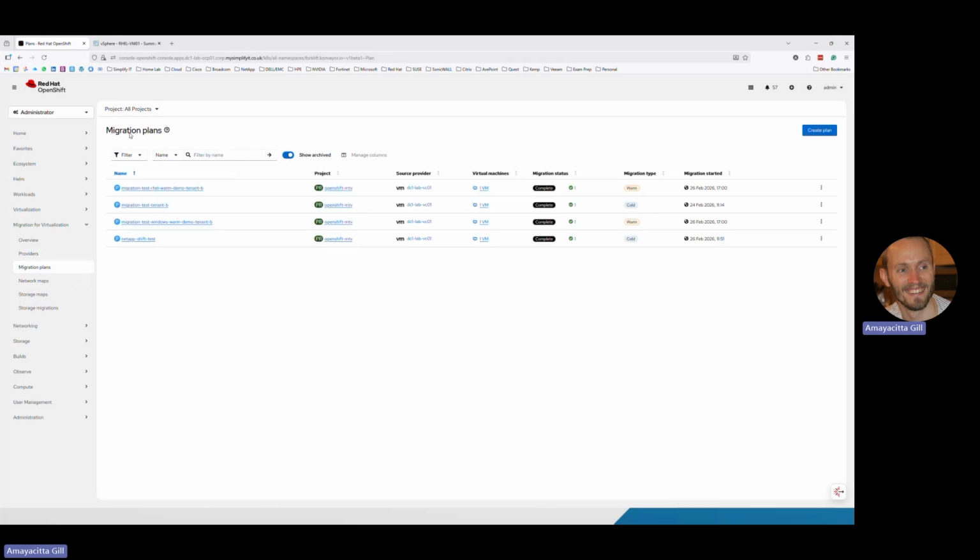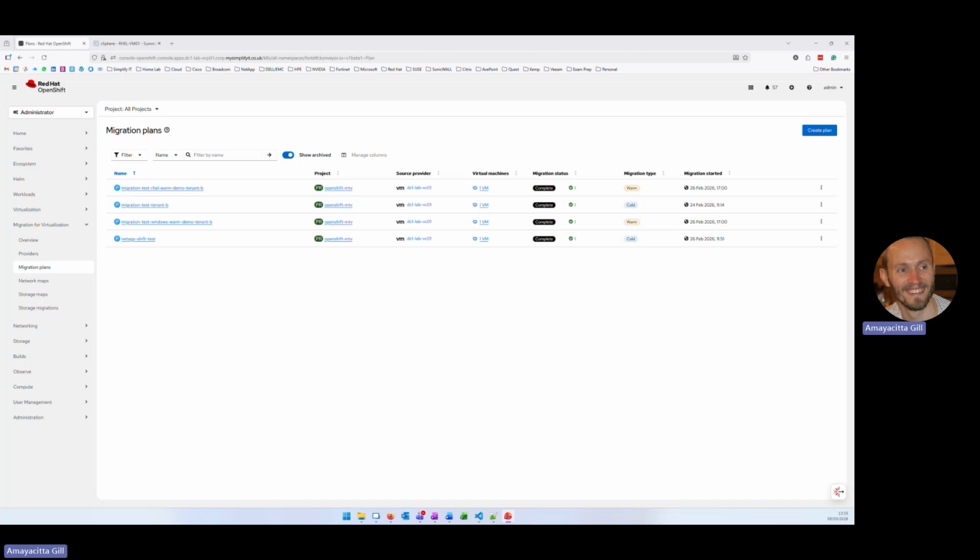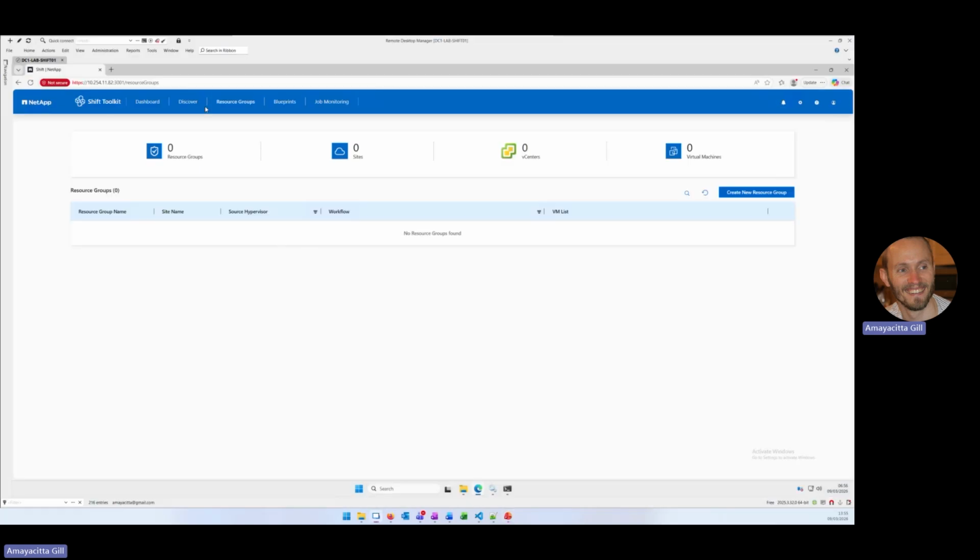MTV has this concept of project plans. You can see here I've done some in the past. I've done both warm and cold migration plans. And what the migration plan does is it sets up all the metadata for the migration job. So what's the source machine? Where do you want it to go? What project? What do you want the network to attach as? That kind of stuff. So once you set it up in here, you then automatically attach it to, just going to end this slideshow, automatically attach it to MTV.